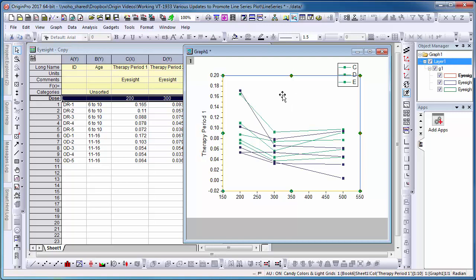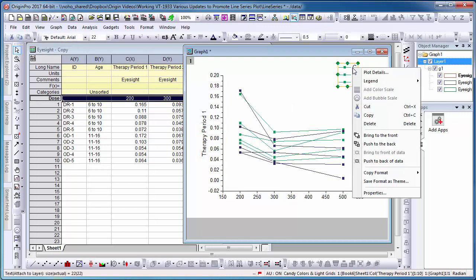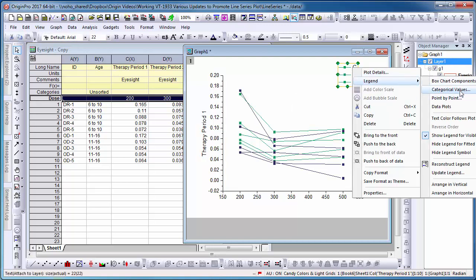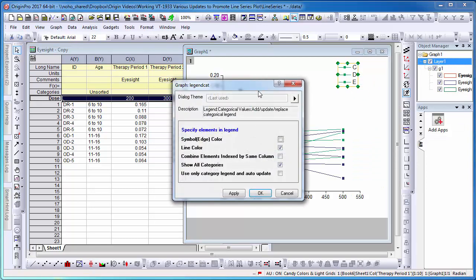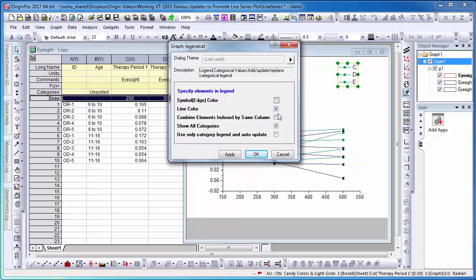To edit the legend so that it shows age, right-click and select Categorical Values. I select this option because the age column is set as categories. I can then apply my desired legend settings.